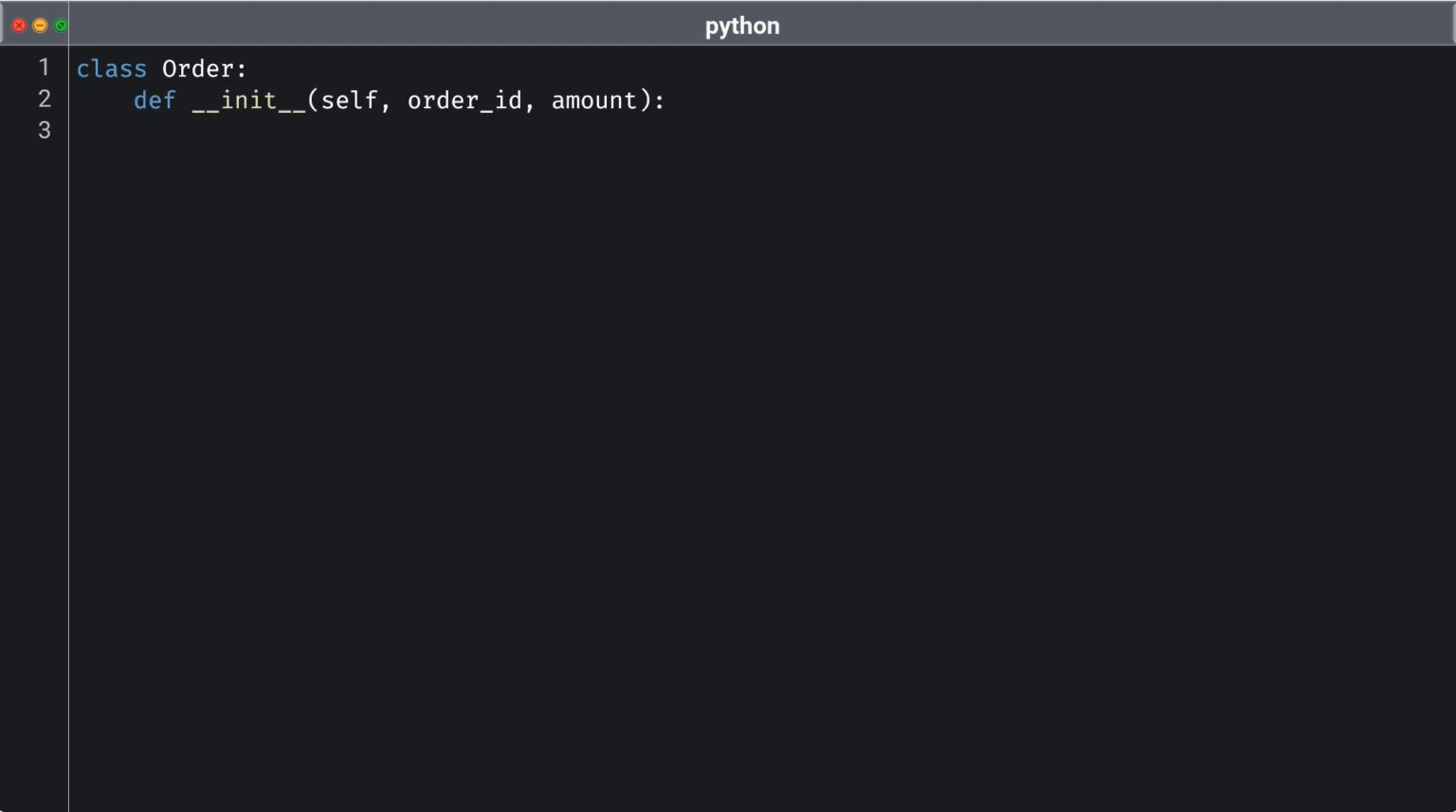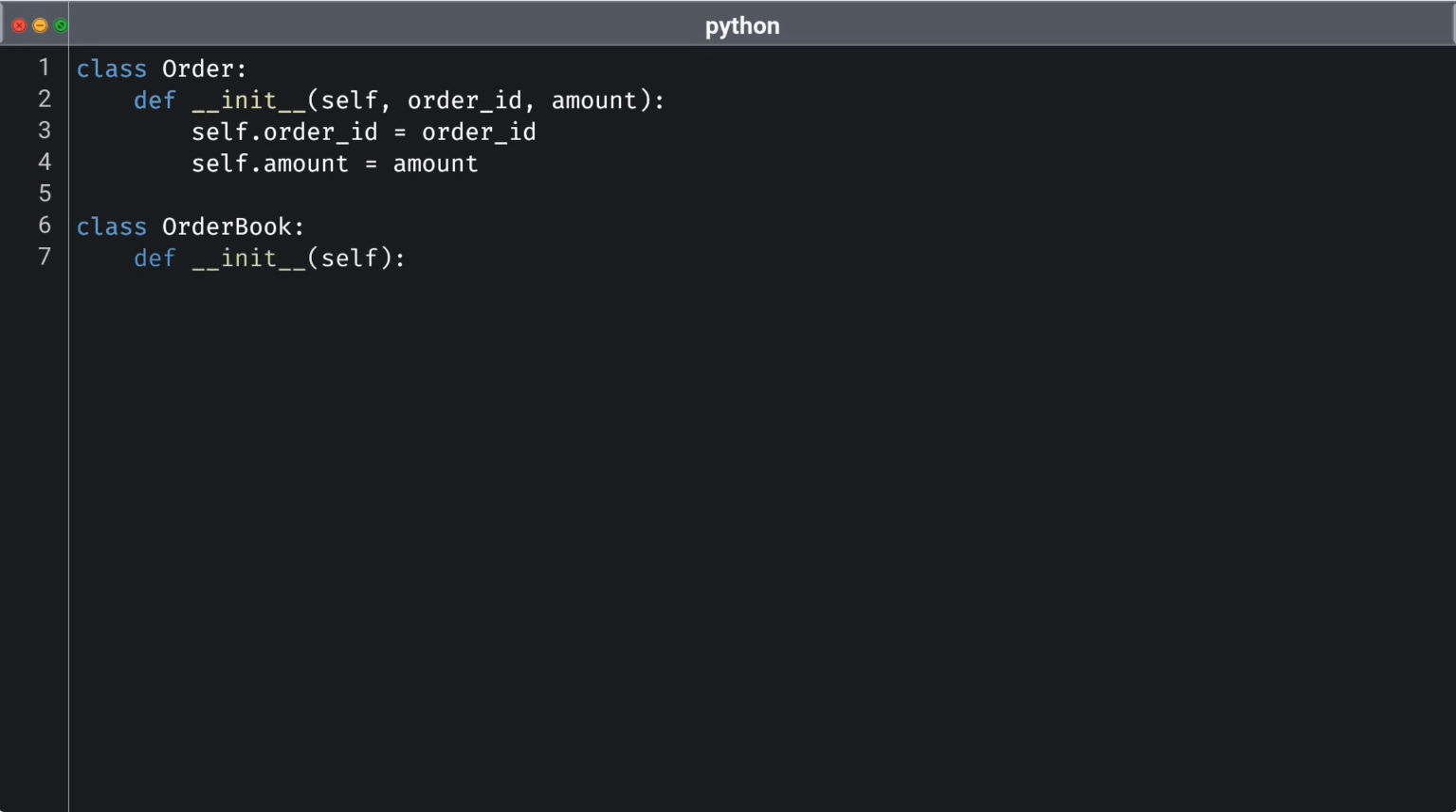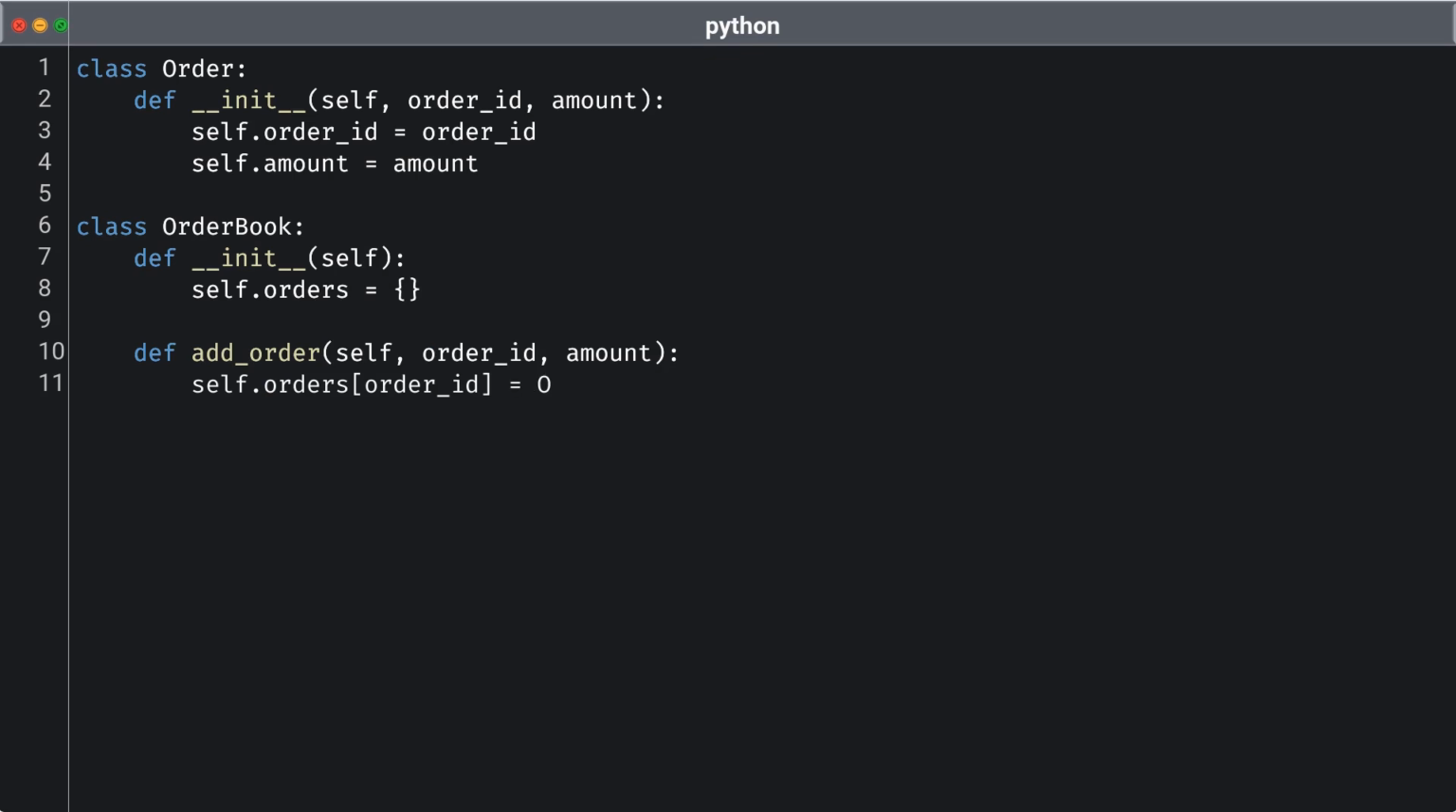In this section, we explore the order and order book classes, which leverage the efficiency of hash tables for managing orders in a financial application. The order class is a simple representation of an order, consisting of two attributes: orderID, which uniquely identifies the order, and amount, which indicates the value of the order.